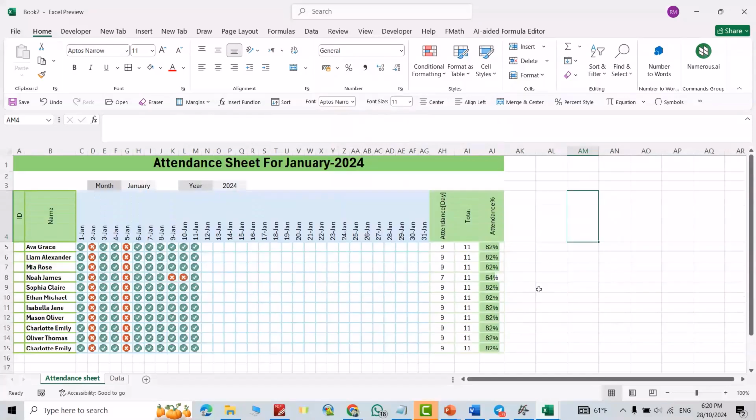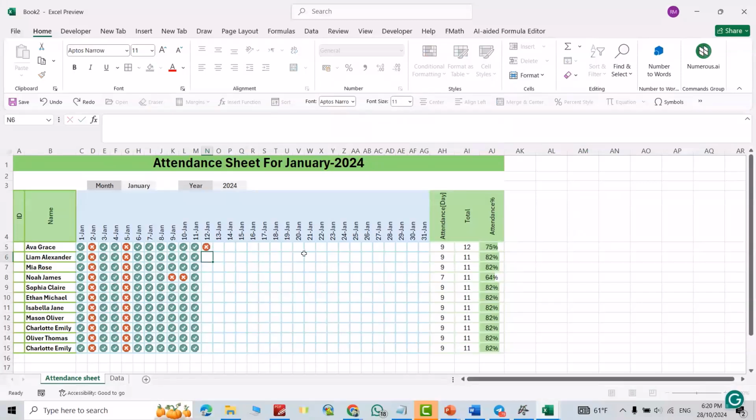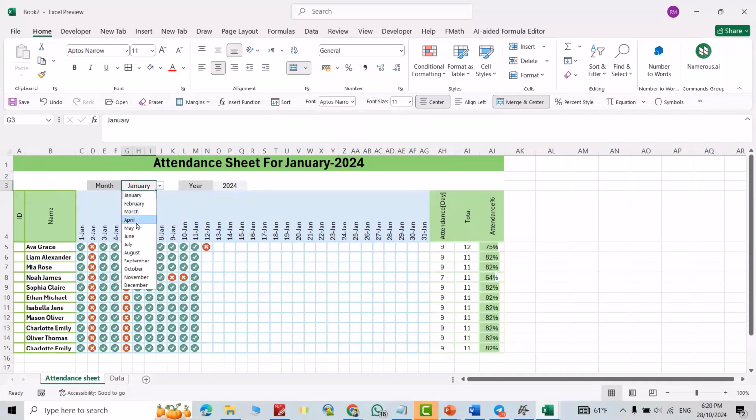White. Good. Now you have an automated advanced attendance sheet. If I just add 0 here, you see how it changes. Now I can use it for another month. For example, for April, directly change for another year.